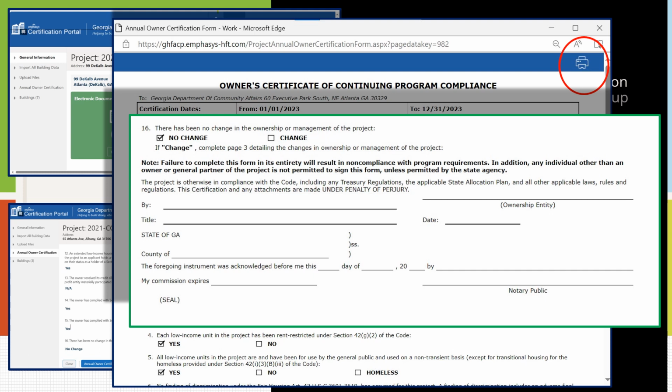In blue or black ink, the owner, general partner, or developer needs to complete and sign the field that is labeled by. Again, the field titled by needs to be signed in blue or black ink by the general partner, owner or developer.